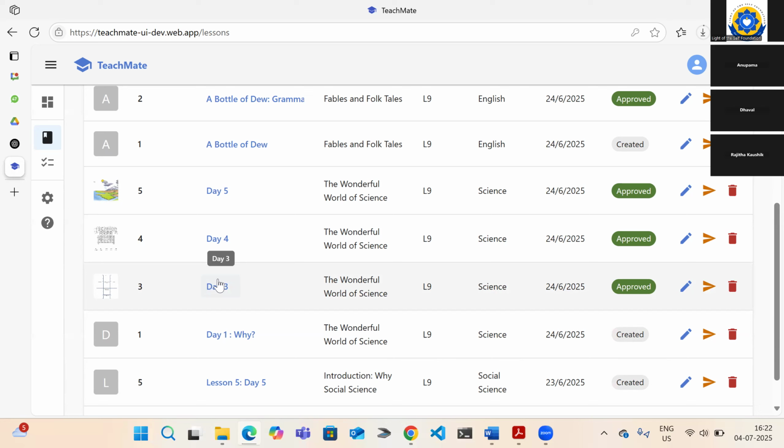So now we are a bit worried. Day two was created through this teacher ID, the same ID. We have only one teacher. Okay, Shilpa is the only teacher ID we are using.